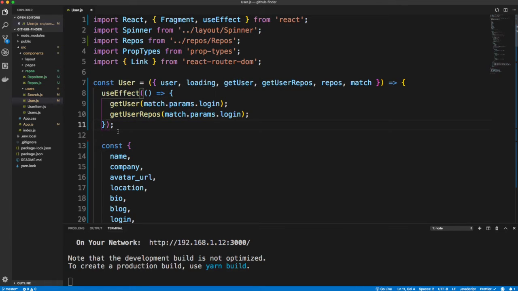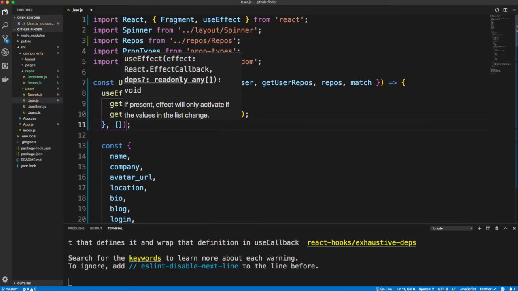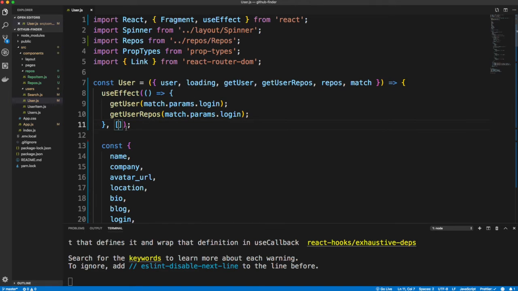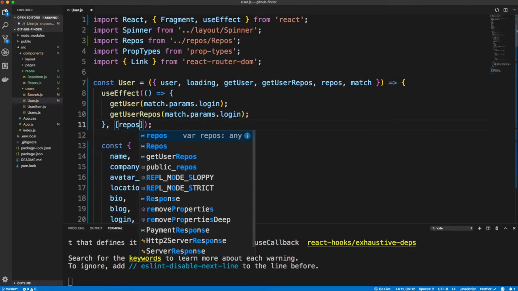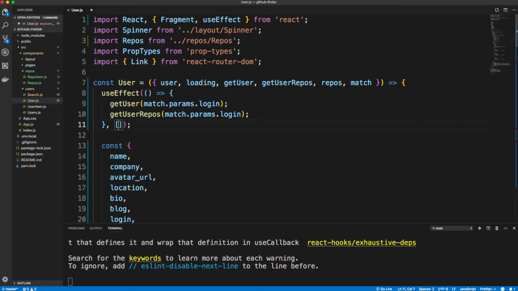The way we can stop that is simply by adding an empty set of brackets. Okay, because in here we can define special conditions on when we want this to run. Like if the repos change, we can put that in there, and this will only run when the repos change. We only want this to run once. So to mimic the behavior of componentDidMount, you just put an empty set of brackets in here.